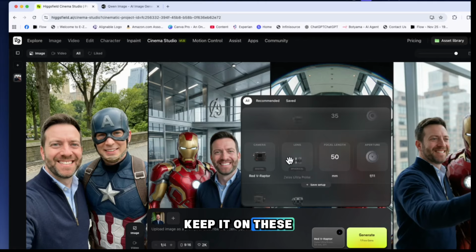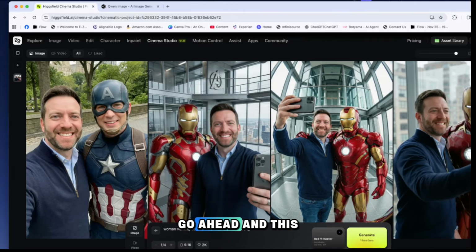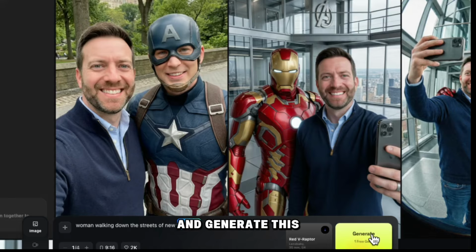But I'm just going to keep it on these top ones. Lens Baby, Raptor, focal length, I'm going to go 35 millimeter just because I'm familiar with that. This focal length 8, I had this on before, and it gave me a wide angle fisheye type of view. I'll keep it on 35, and aperture, keep it right in the middle at f4. I'm going to put woman walking down the streets of New York City, and this is an image, right? We're not creating video yet. We're just doing image, and we're going to go ahead and generate this.